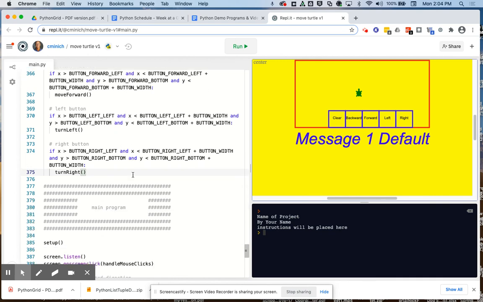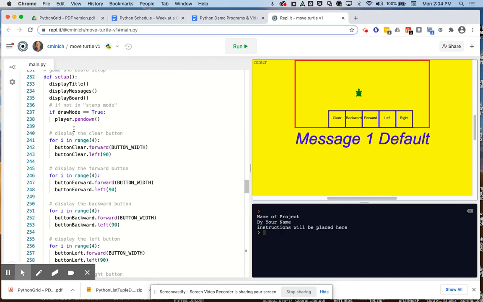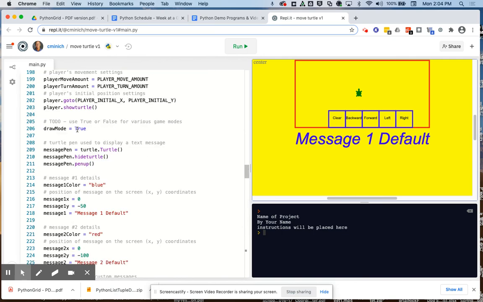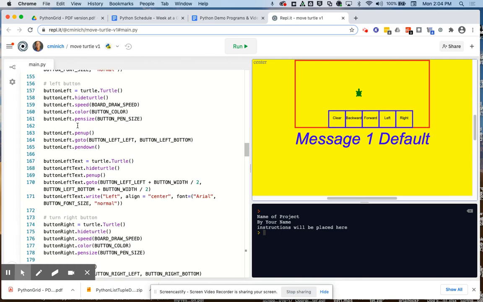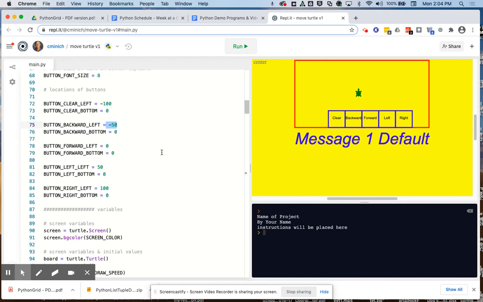Okay, that's it for this video, how to add a button somewhere. You can always change its location by just changing the constants way up here in the program. That is the numbers of where the button is located. And there are some other things that you can change probably that are related to this. Good luck with that, and let me know if you have any questions.